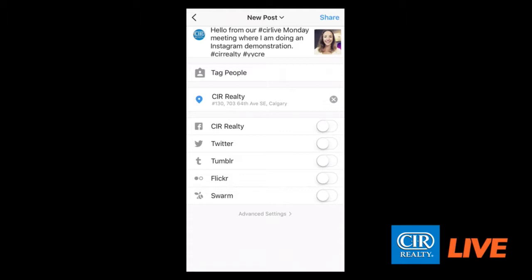So now when anybody searches for CIR Realty and clicks on the place button, just like I did with the Calgary Real Estate, where I ended up at the Calgary Real Estate Board, this post will come up as well. If I wanted to syndicate this to our CIR Realty Facebook page or our CIR Realty Twitter page, I'm not going to click on those, but I could, and you could actually share this to other social media feeds as well. So now that I'm ready to, I'm going to actually tag someone.